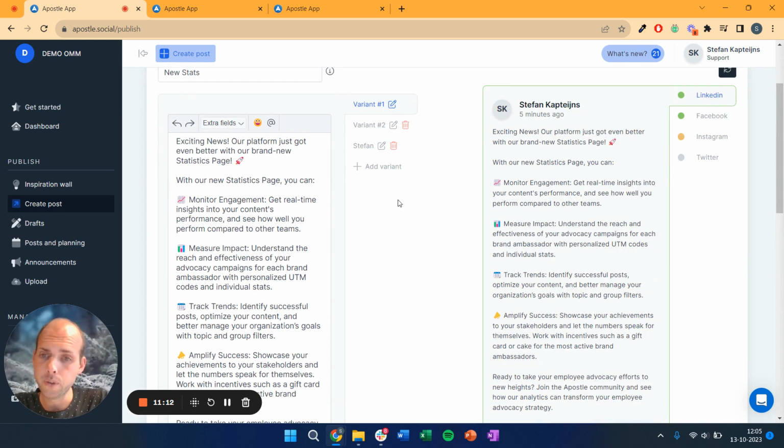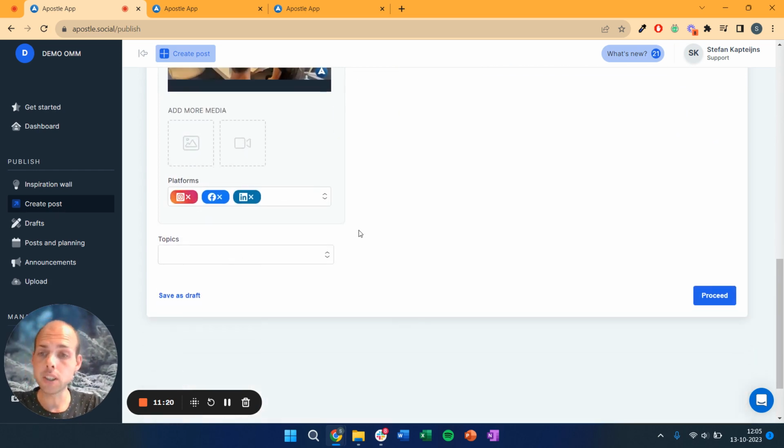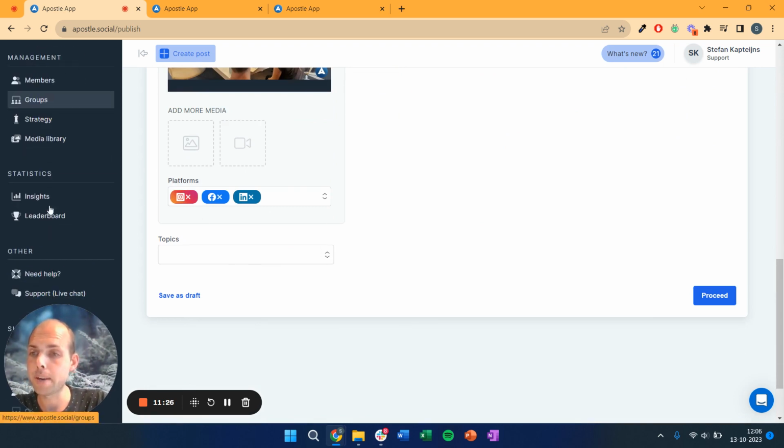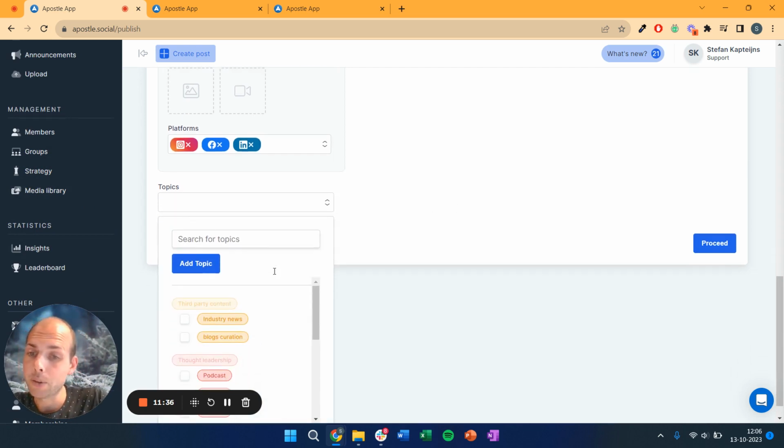Another thing you can do before we move over to sharing links is that you can connect topics to a specific post, which means that you can add your content strategy in our system, which you can do in the left menu bar under strategy. And basically what you can do there is that you can add main topics that you want to communicate about. So I can show you a couple examples that we have here.